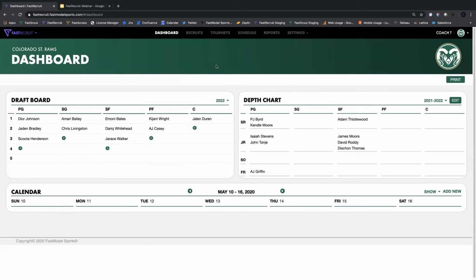So that's the editable depth chart. It's very user-friendly, very easy to use. Are there any questions that folks may have around this?